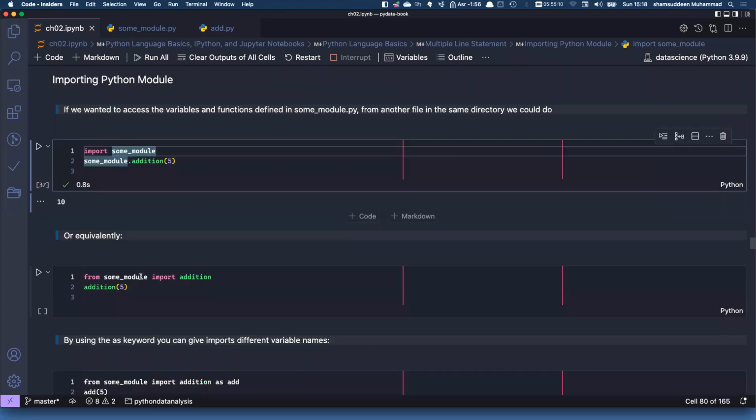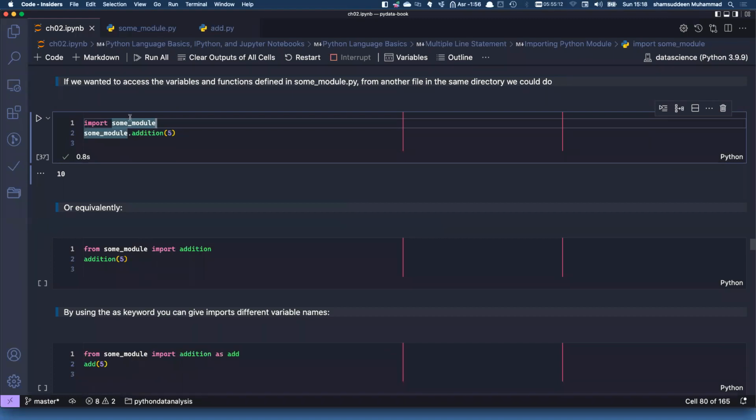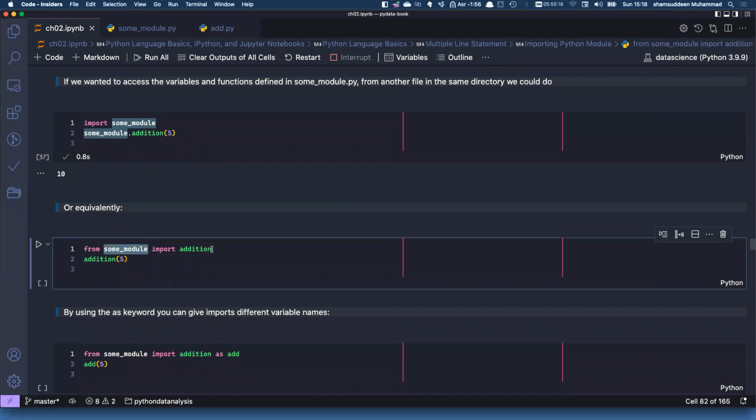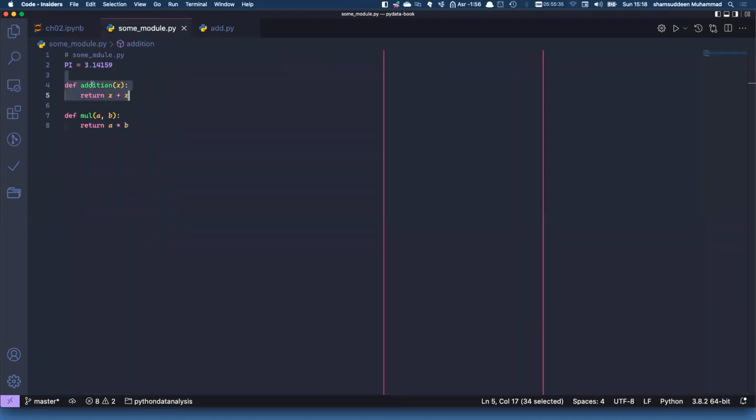There is another way. The second way is this. If I don't want to use this approach, you can say from some module, import addition. So here I'm importing the function name directly from the module. This means that I don't need to use some module dot. You can use your function directly. My function name is addition, and I can just call it here.